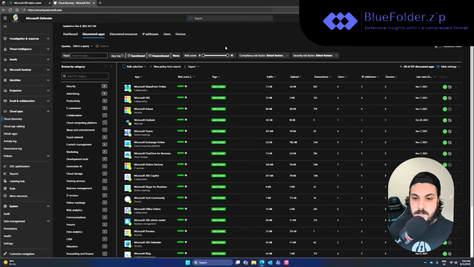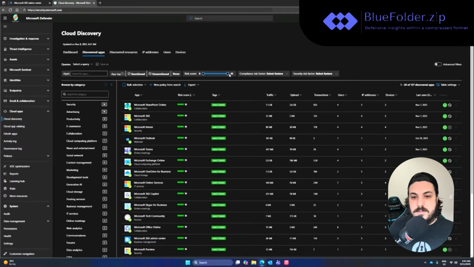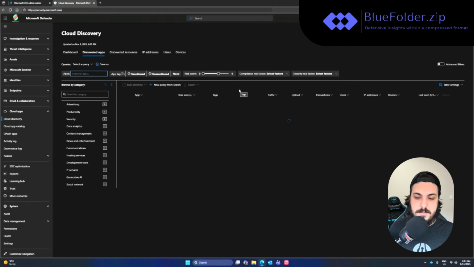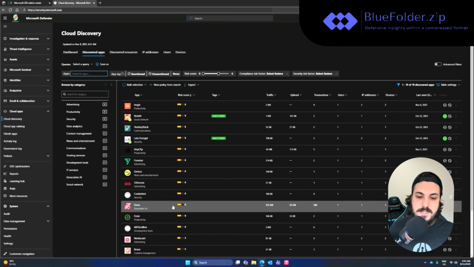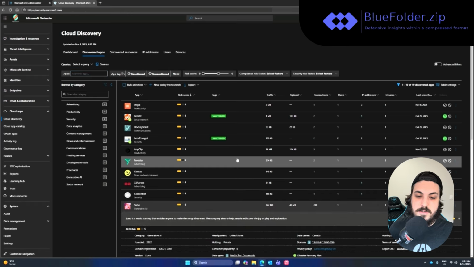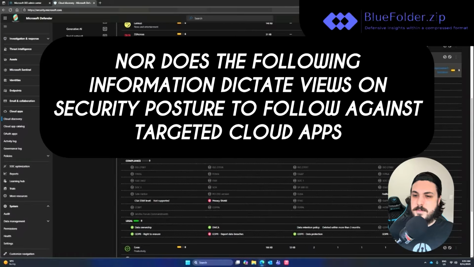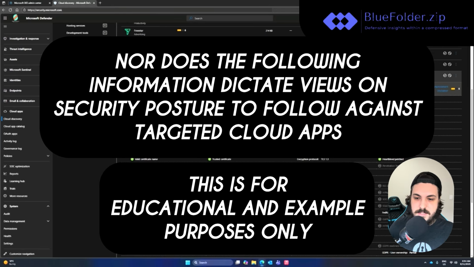So when we're in this environment, we want to probably look at the higher risk, so the lower number. So here we can filter that out. So I'm going to say anything under 6. Give that a minute to load. We can see all of these here, and I'm going to pick on Suno for this demo. So Suno is an AI engine that makes music. It's relatively new, I believe, but you can see here the information about it.